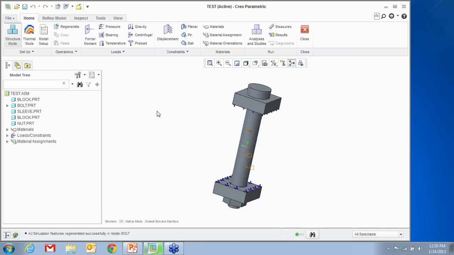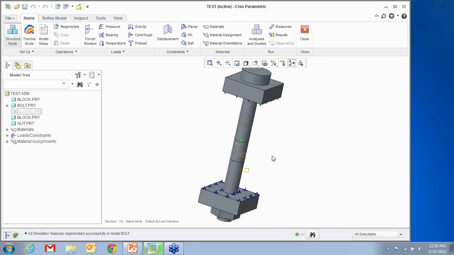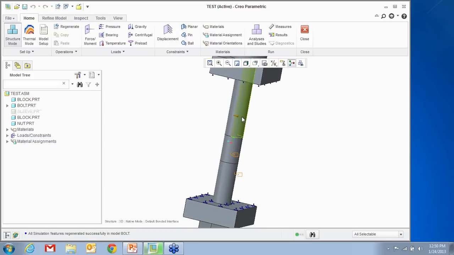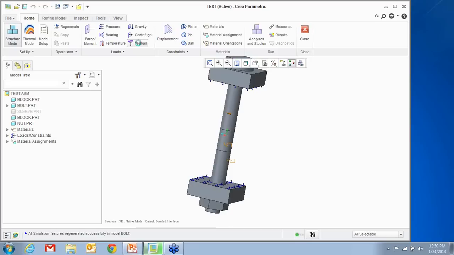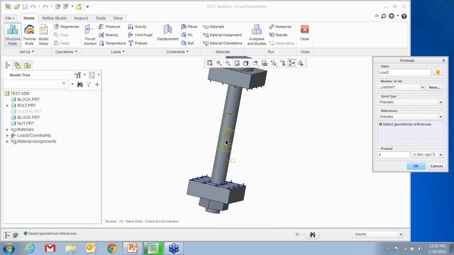Now, I'm going to go ahead and hide the sleeve part just for display purposes. You notice that in the bolt part, I've created a volume region. See that little volume? So what I can do is I can say preload, pick that volume and say, hey, I have a preload of 1,000 pounds. And I can easily solve the problem.